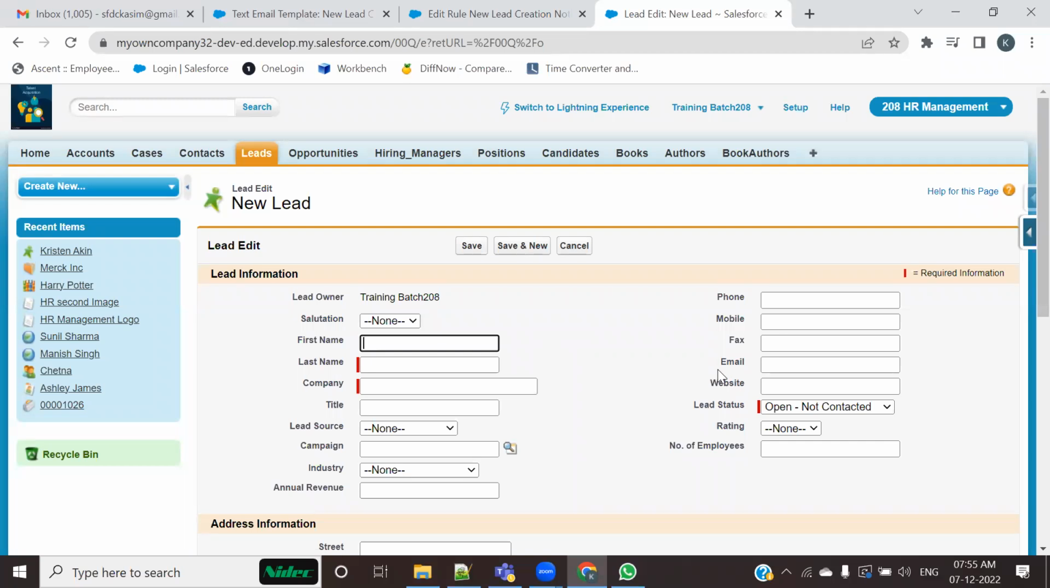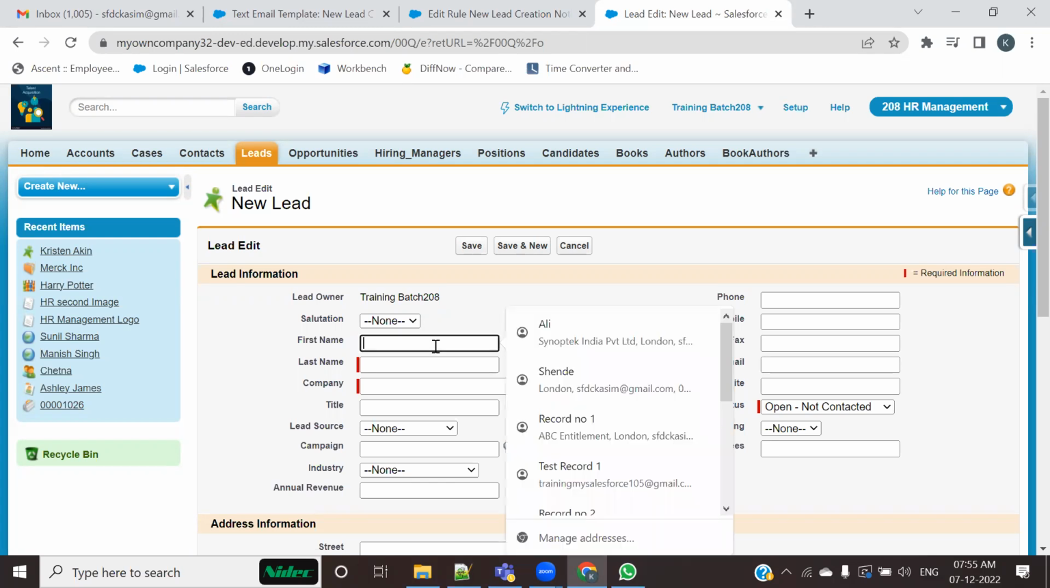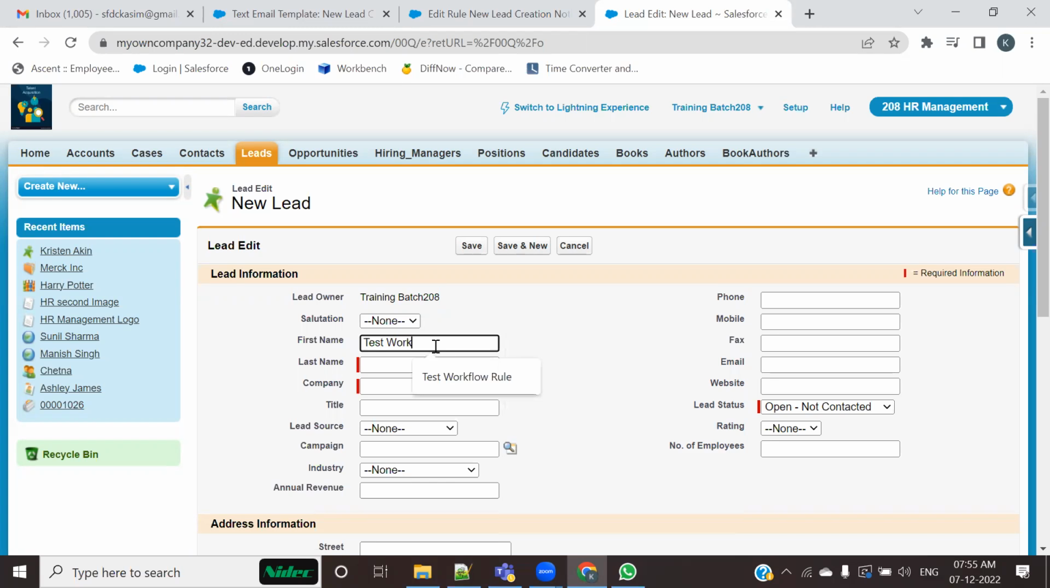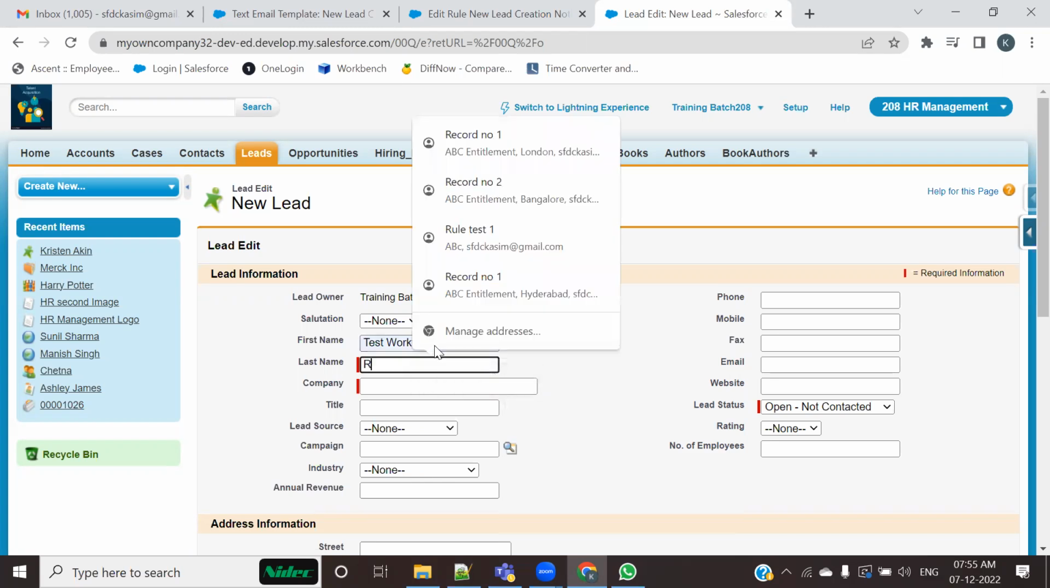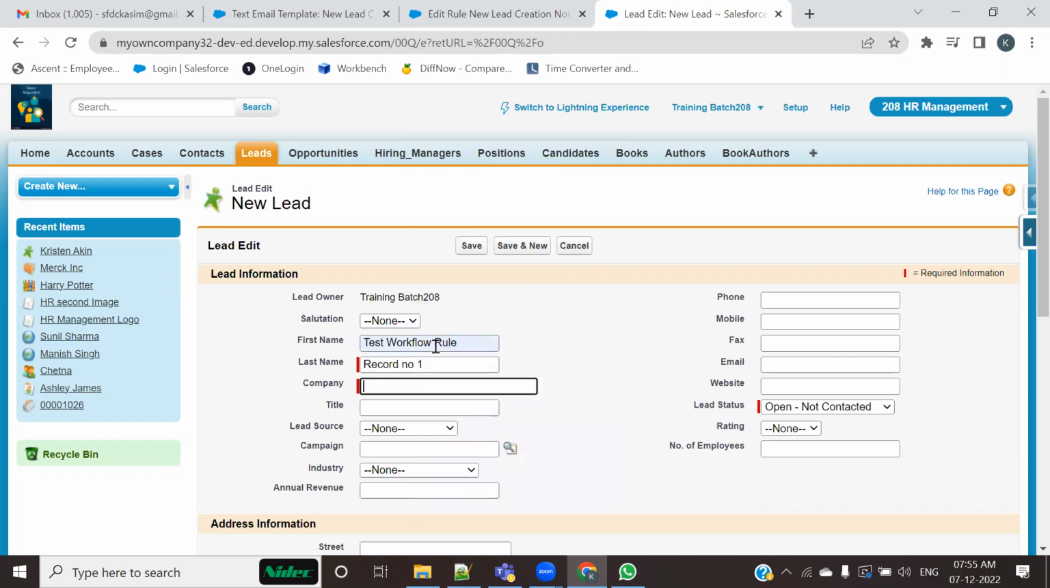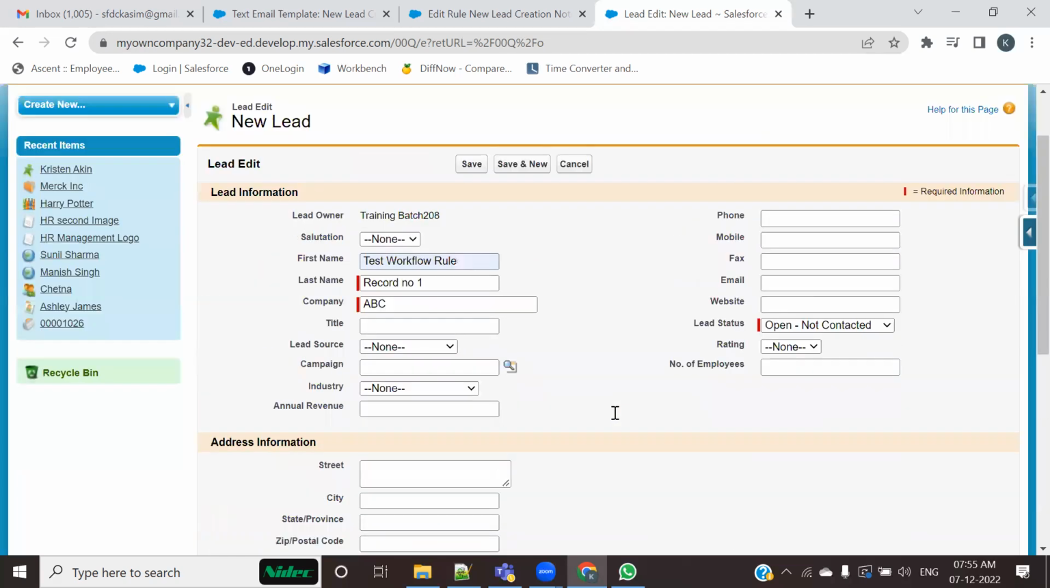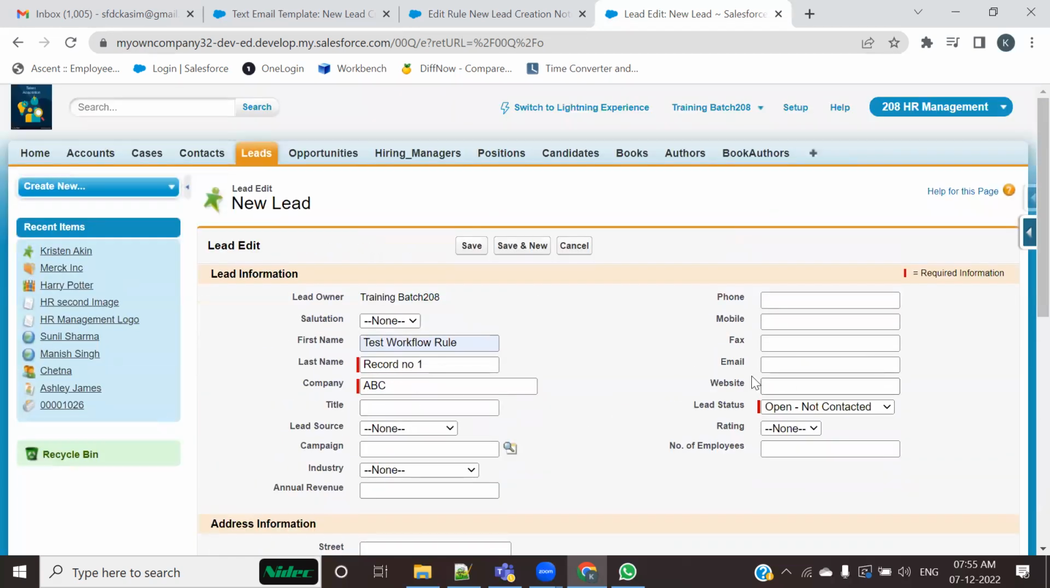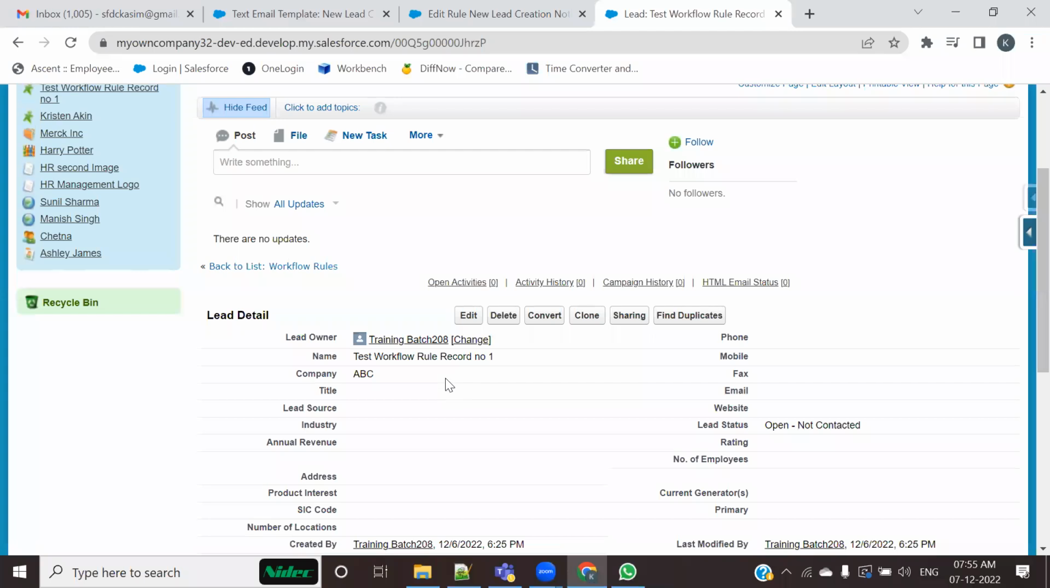But this email field, if you observe, is not a mandatory field. I could create a record like test workflow rule record number 1. My company is ABC. Open not contracted. See, I'm creating a lead record. I'm not giving the value of email. If I try to save it, it would save, no problem. I have not entered any email ID into this field, and I have saved this record.